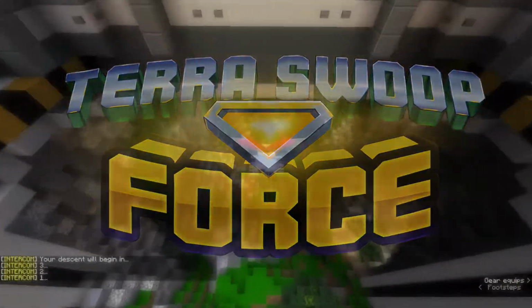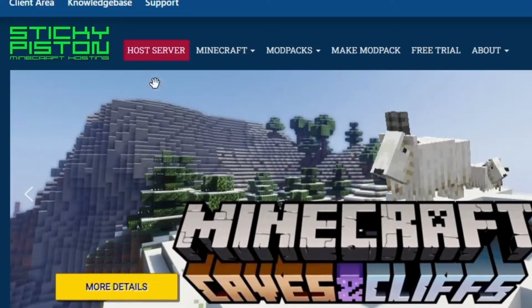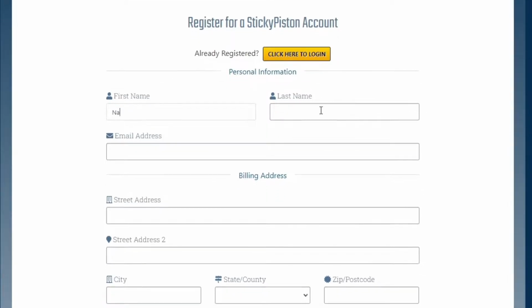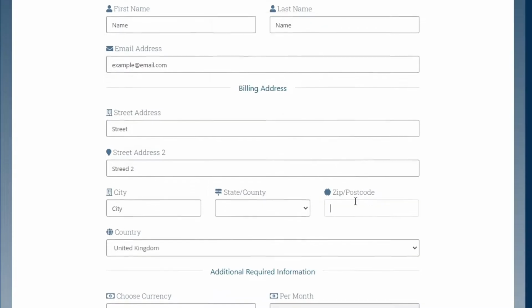In this video, I'm going to show you how you can play Terra Swoop Force by Noxcrew, newest version, on a StickyPiston Hosting Minecraft server. It's very simple, and all you have to do is follow the following steps.